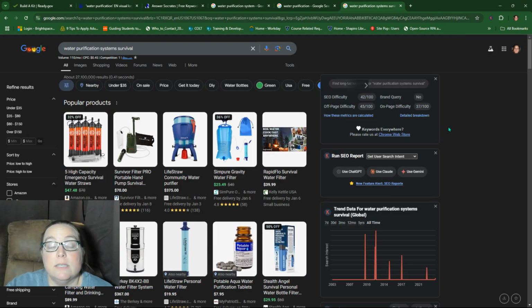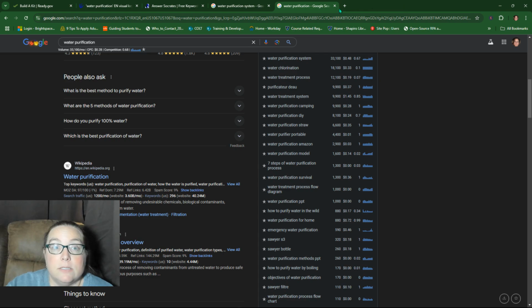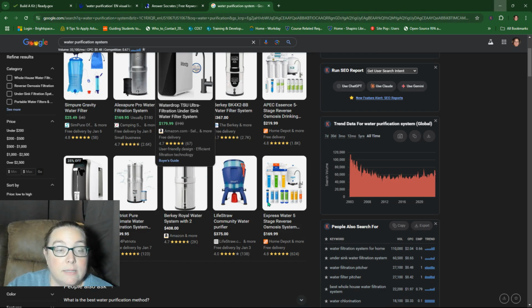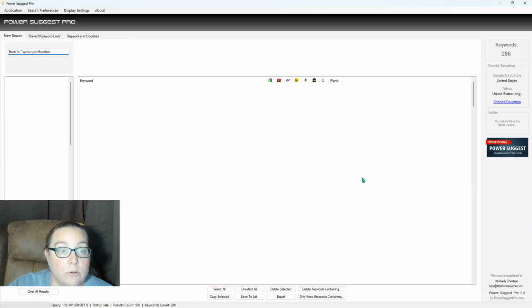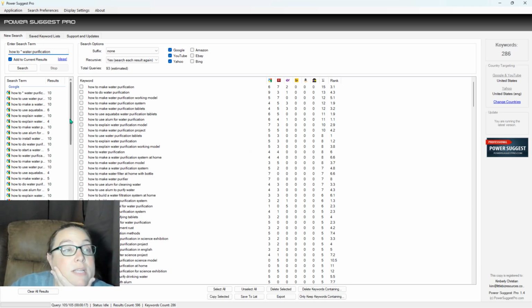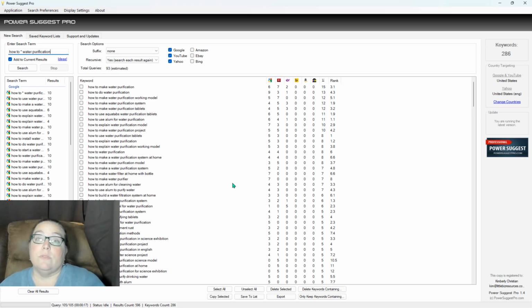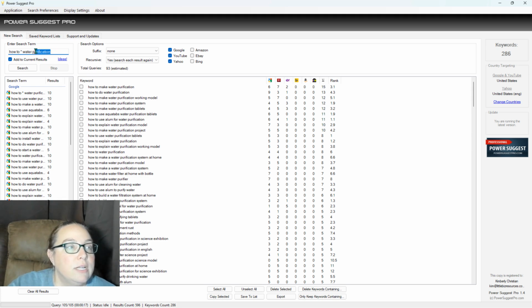Those are just some ideas to get some content. I personally like this Power Suggest Pro tool because you can make a lot of different lists and ideas, and all you need is a few of these. That's for one keyword. I did water purification for one keyword and look at all the potential things. And then if I want to change it, I did water filtration, right? So let's do the same thing.